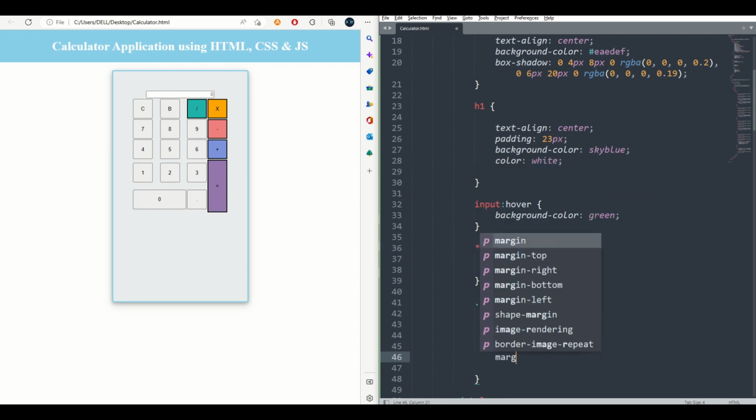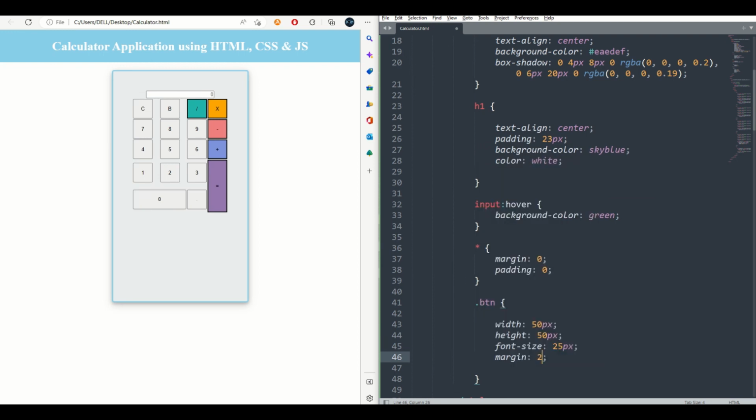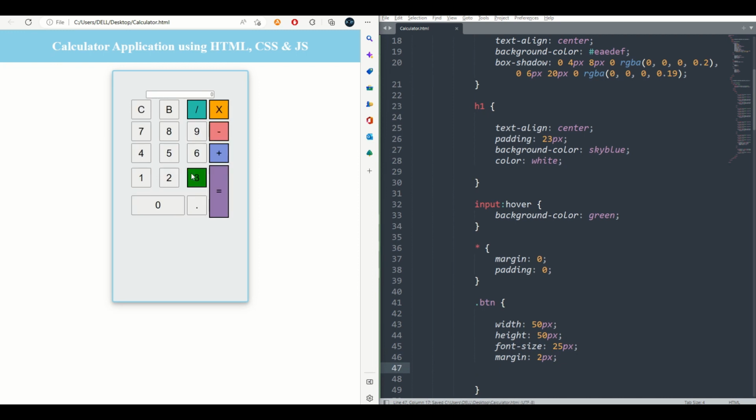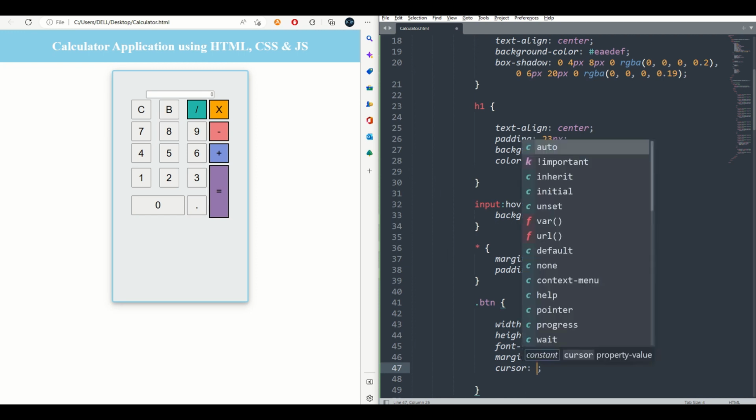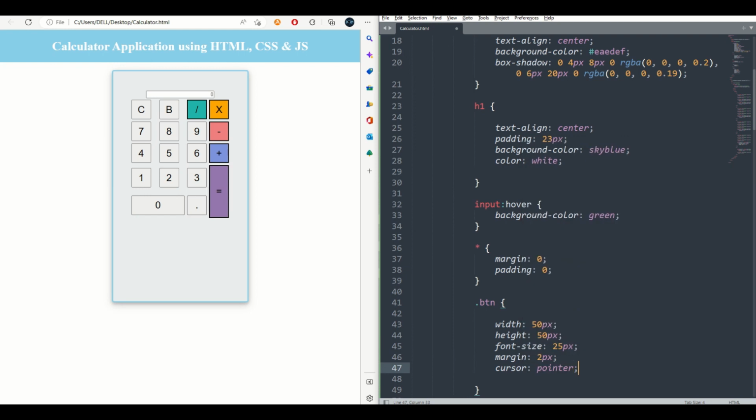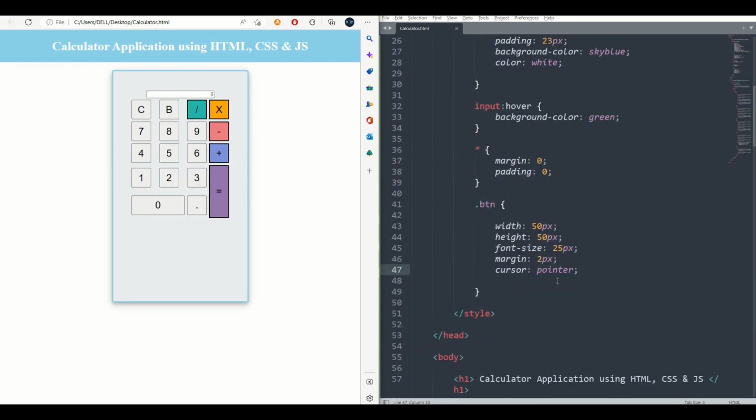And give it a margin for each of it. Now I'll select 2 pixels for it, and alright, see, when I select it, the mouse area looks like this. I can change it in case I want it, so I'll change it to pointer. I can choose different ones, but in this case I'll choose pointer. See, once I go over it, it changes to this hand-like way.